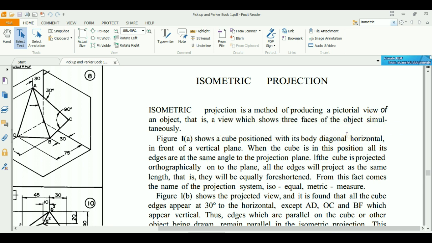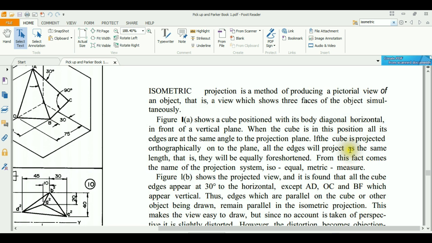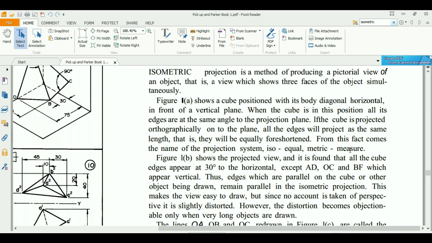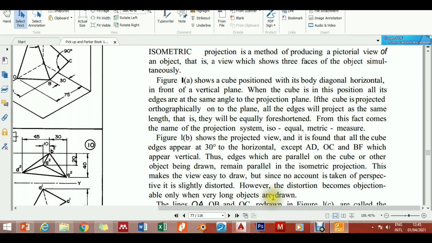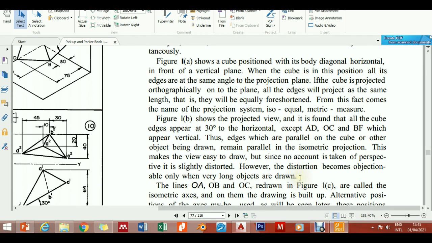So unlike orthographic projection that we have been doing, where we're projecting the object orthogonally, this time around we want to position it so that we can see three faces of the object simultaneously. Now we are going to look at a quick projected view.